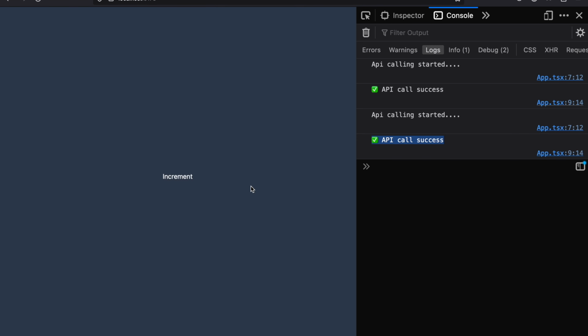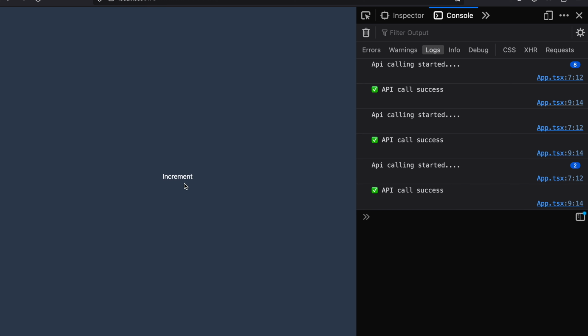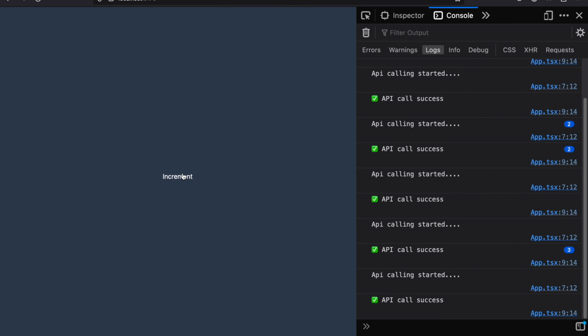But what if there is a scenario where we are developing a website for an e-commerce app? Or consider this increment button is going to trigger an API or run complex business logic. And if a user clicks this multiple times, what happens is this is going to make multiple requests to the API server.